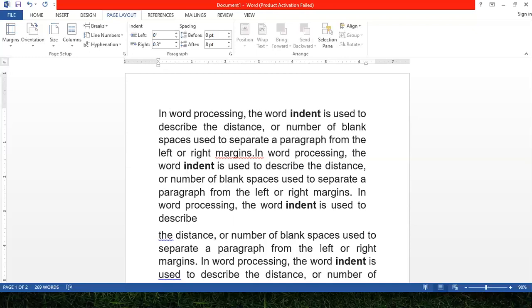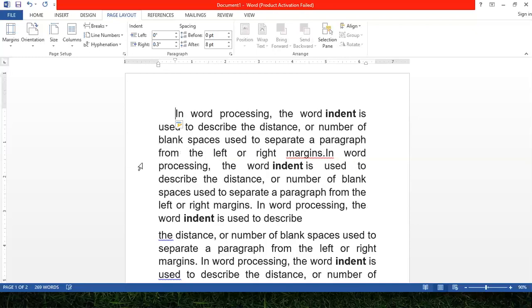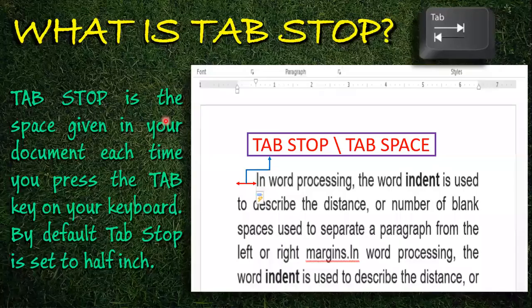Let's see again, we are pressing the tab key one time and you can see the space has been provided. But if we want to give the same space through the space button, then we'll have to press the space key 4 or 5 times for this much space. And this space which is provided by pressing the tab key on your keyboard is called a tab stop, or else you can call it a tab space. So let's come back to the slide again.